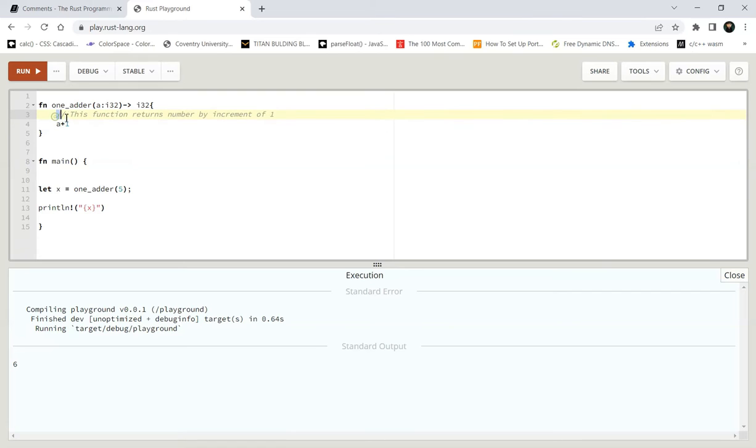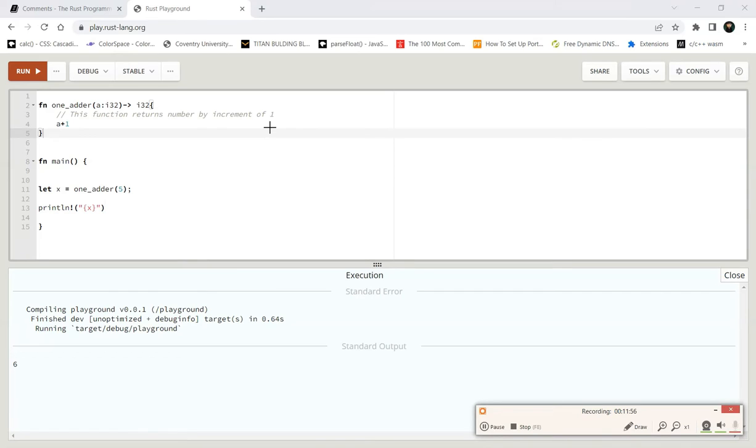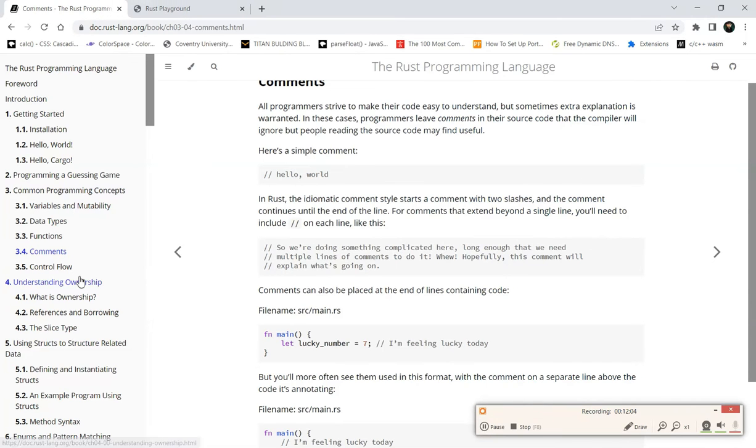You give 2 slashes and you write the comment that you like, and you can also write it after the expression or after the line of code, so that will work totally fine. That won't give you any error. So that's comment, and that isn't really that complex.